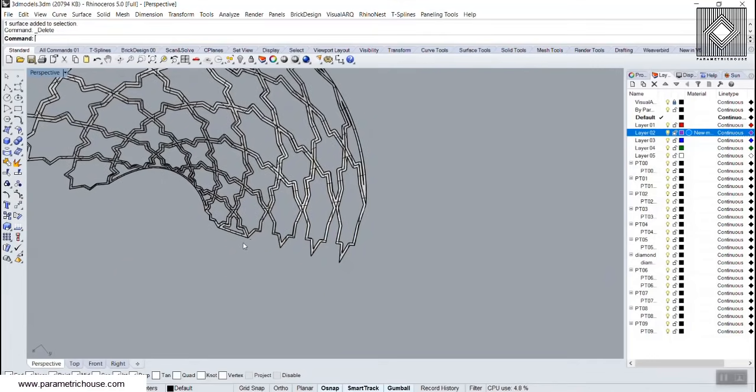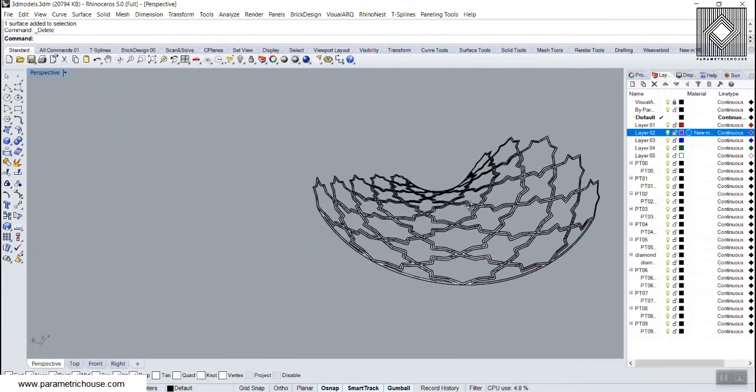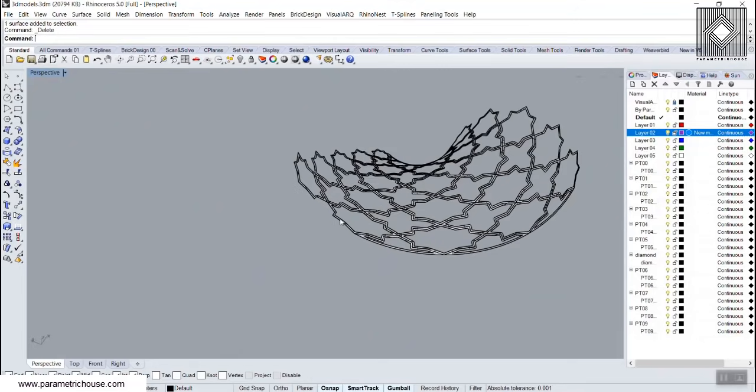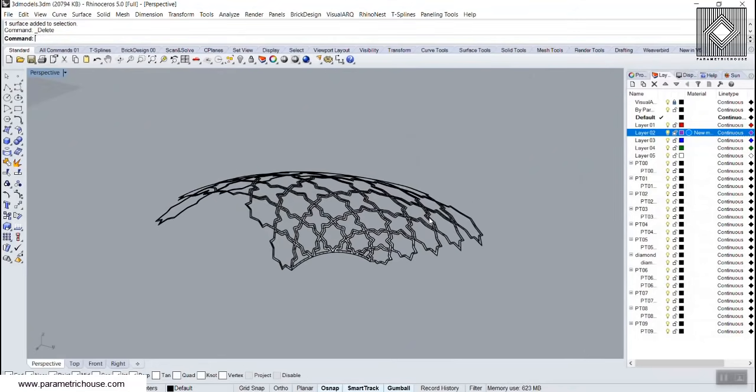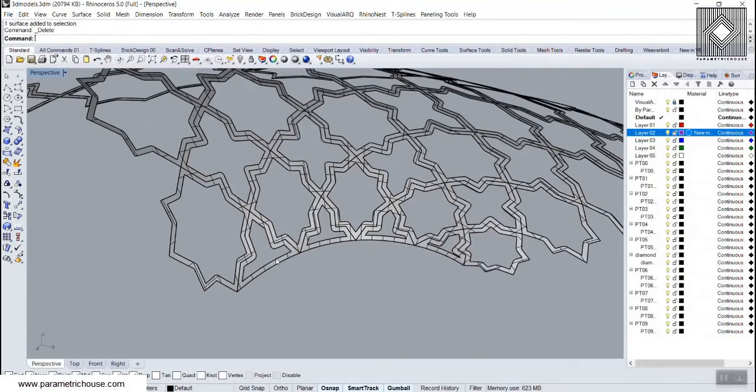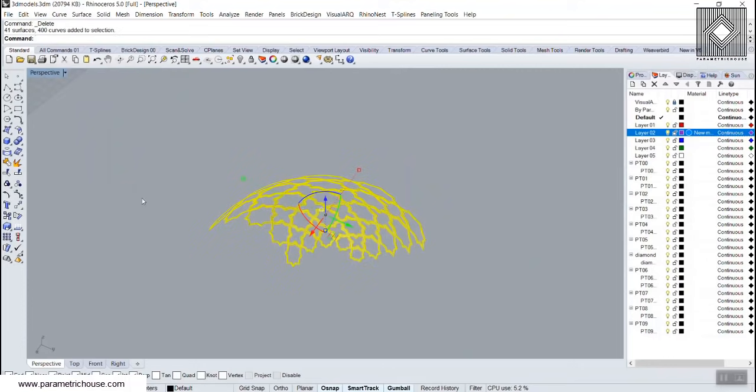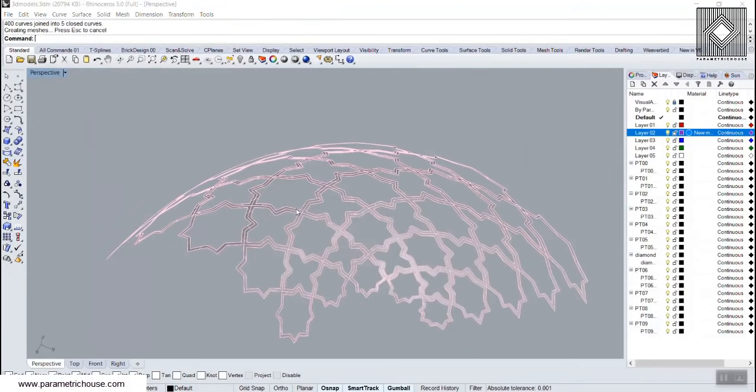and okay, delete these ones. It's not really important, but I'm just going to use this, and then let's delete these two. Okay, and now we can select them and join them together. They are going to be a single surface.